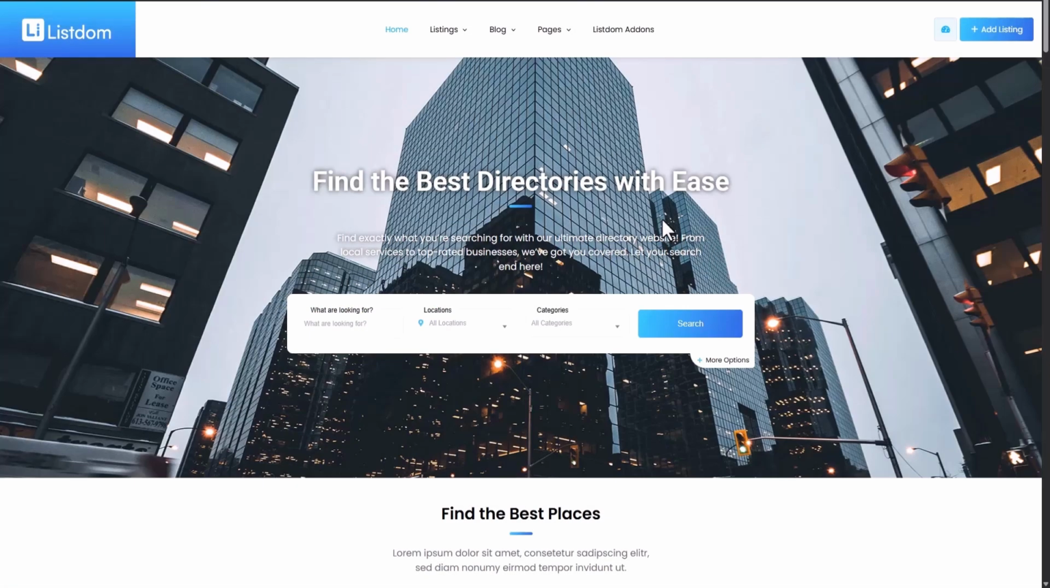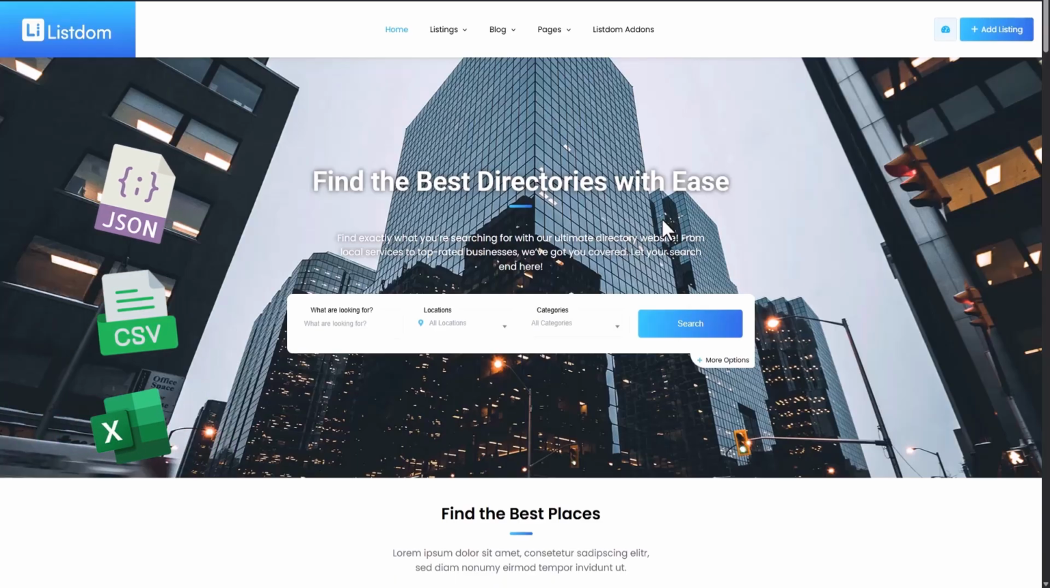In this video, we want to talk about the import and export process of the listings in the Listdom Directory Plugin. You can use different approaches to import your listings into Listdom. You can use JSON files, CSV files, or even Excel files to import, and you can also export your listings from Listdom using these formats.